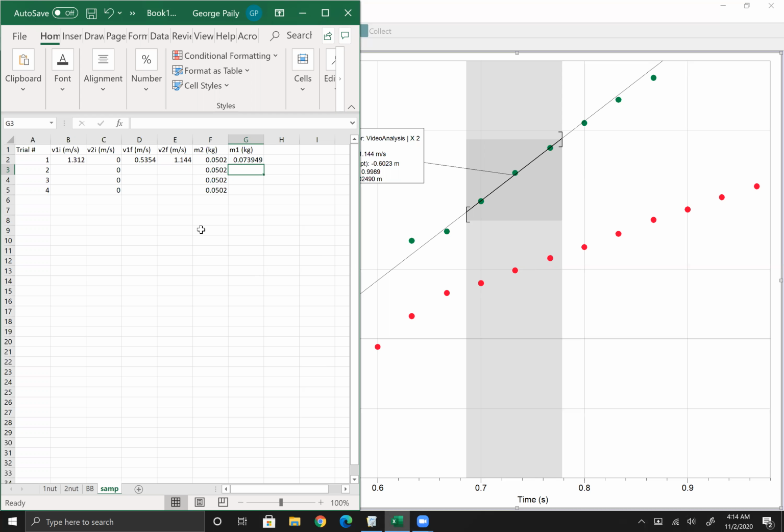So that's how I can do the analysis for a video with 2 moving objects.